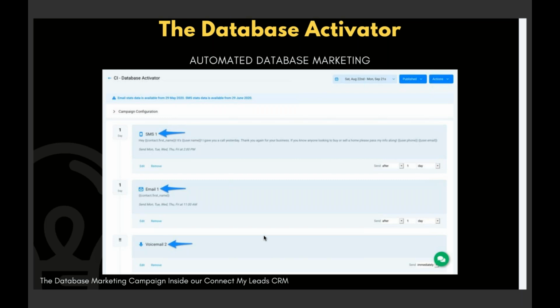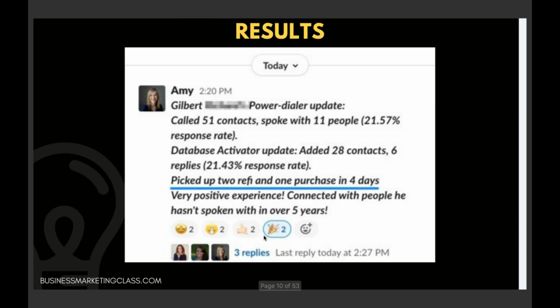Now, that's it. 4 messages over 4 days. Take whatever the size of your database is, times that by 5%, and that should be roughly the amount of deals that you're able to get from your database by sending 4 simple messages out. We do this for clients. We'll get on the phone with you. We'll organize your entire database for you on the first call. And then on the second call, we'll actually launch that campaign out.